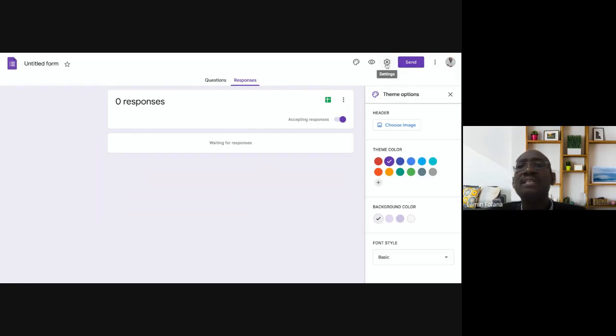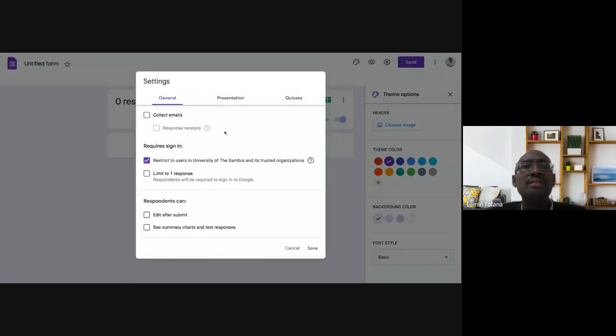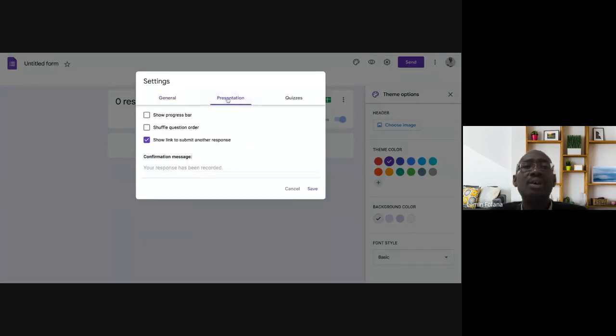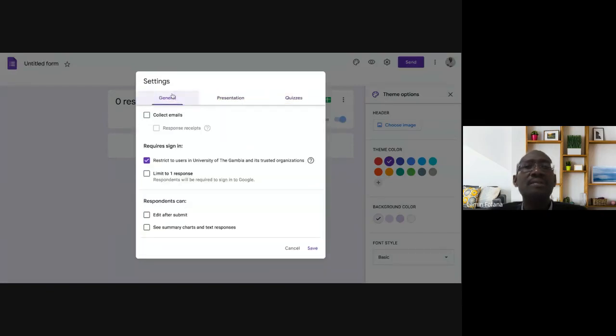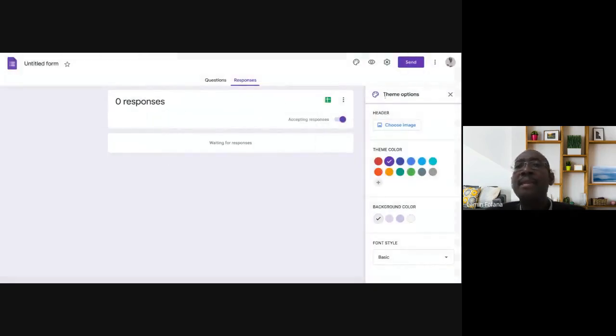Then you have the settings as well. On the settings, you have general, where you could limit your responses to one, or you could limit it to multiple responses and stuff like that. Then on the other part, you have your presentation and then quizzes. Okay, for now, we're going to have a quick run through our main menus.